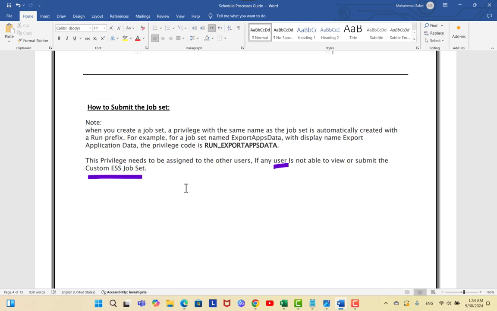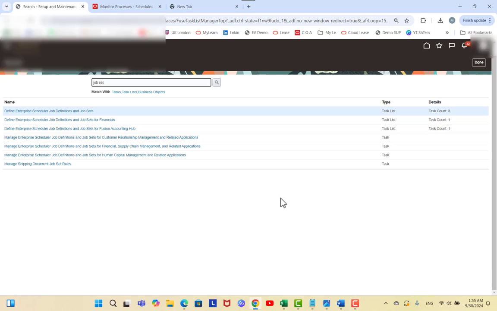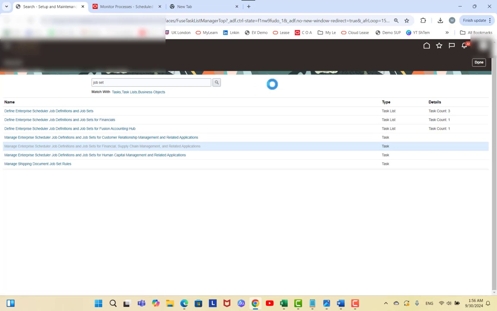Let me log out from this system and log in to another system. So here I log in to another system. I log in with my user, go to setup and maintenance, and go to global search to search by job set. As I told you, we have three: one for customer relationship, one for supply chain, one for human capital. I think we created one for finance. We customized with the technical team one for finance applications.